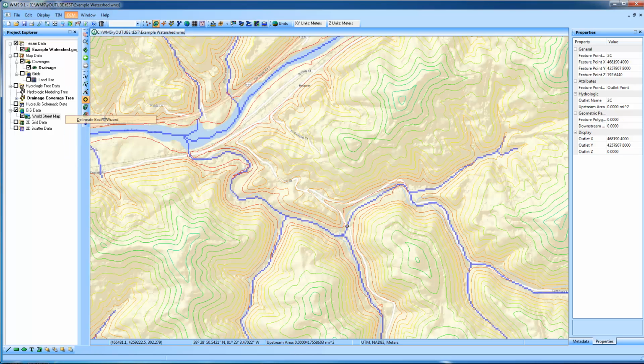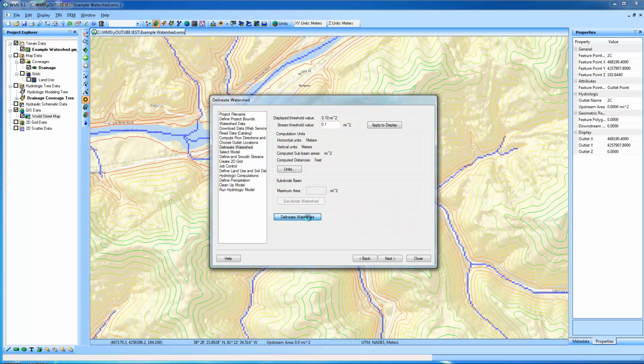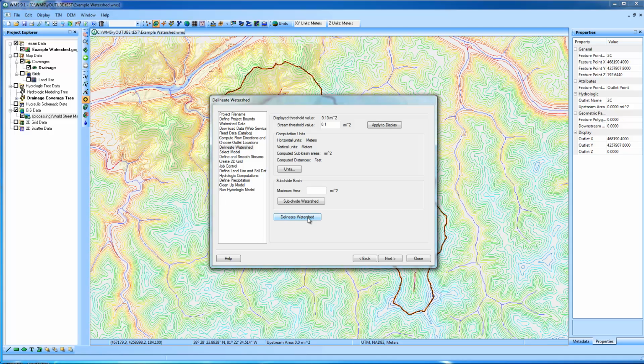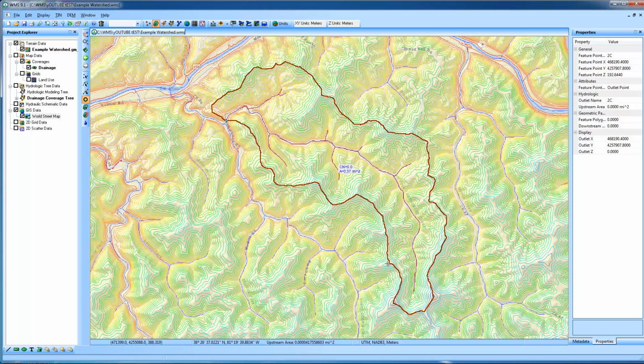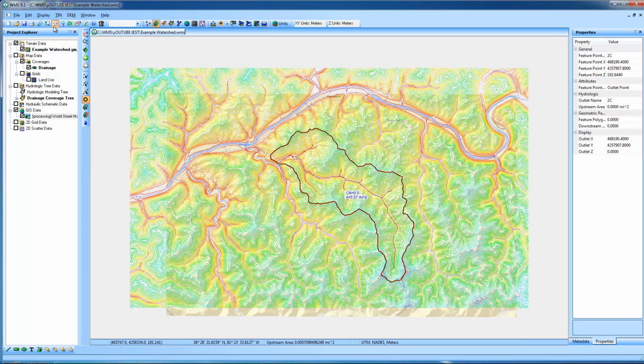I'll click Delineate Basins Wizard, Delineate Watershed, and now what it's taking a look at is looking for the ridge lines and where are all the places that are going to flow at that outlet that I've just selected. The next thing I can do is trim the DEM to throw away any of the elevation data that I'm not going to end up needing.